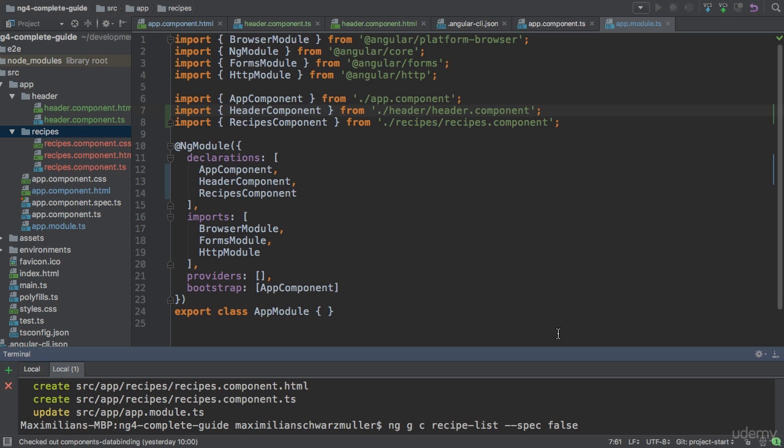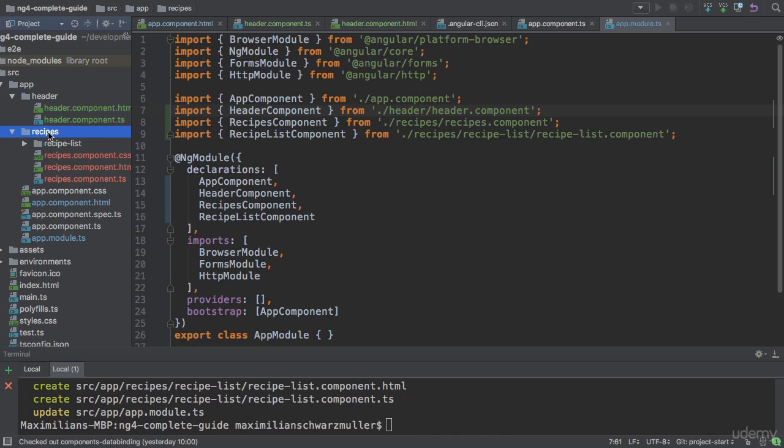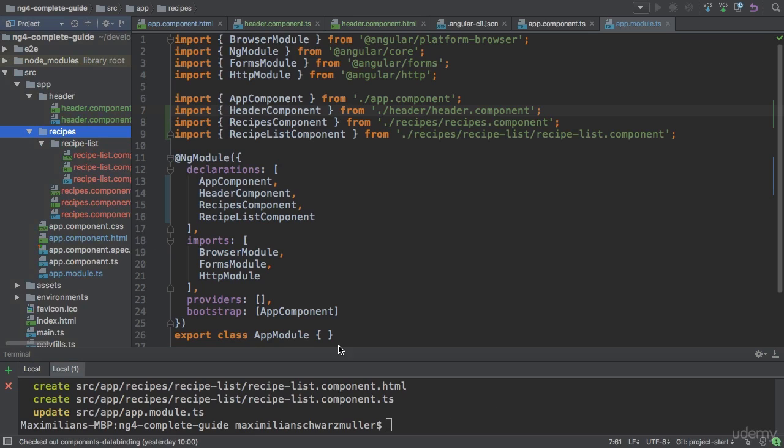We can easily tell the CLI to create this component in a subfolder by basically passing a path here. So instead of just saying recipe list, we can say recipes/recipe list. And since we already have the recipes folder, this will create the recipe list folder inside of the recipes folder. That is what I meant with structuring the folders by feature.